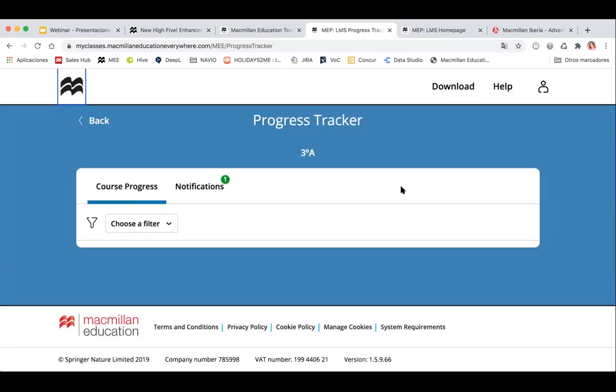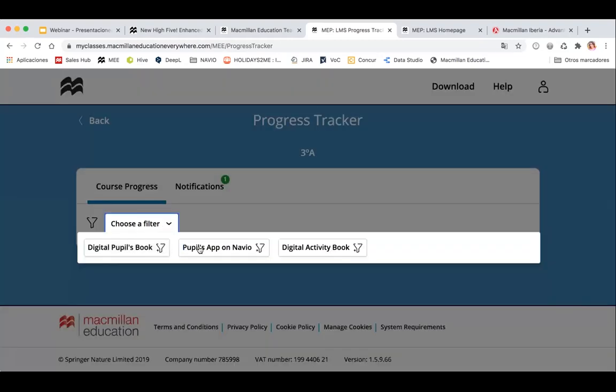I think it is a very useful tool to track your students' progress, because you will be able to see the results of the first and the last attempt, and the time that they have spent in each activity. So it allows you to see at a glance the performance of your class and identify problems very quickly. The first time you access, you need to choose the component that your students are using, for example, the digital activity book.